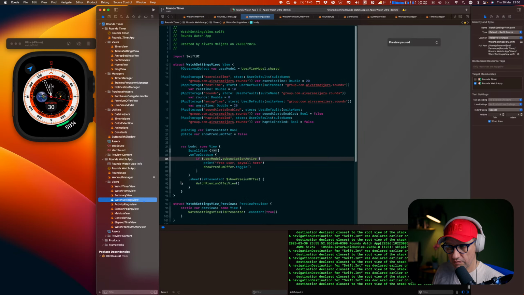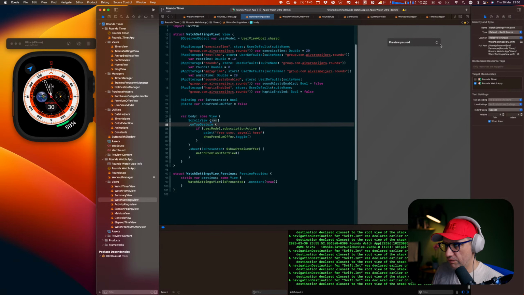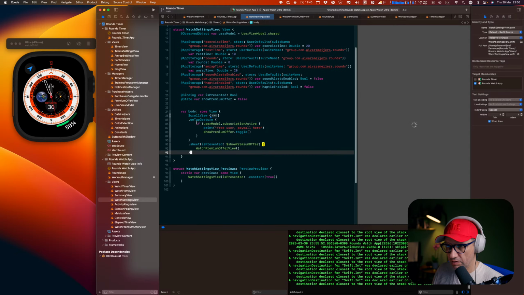So, settings, watch settings view. Let's add, I wanted to add a to-do here, but actually we can just add it here.